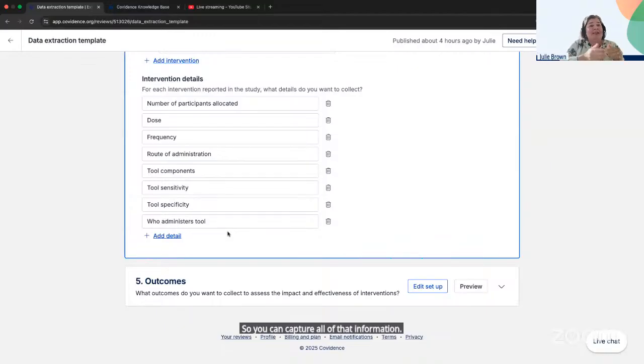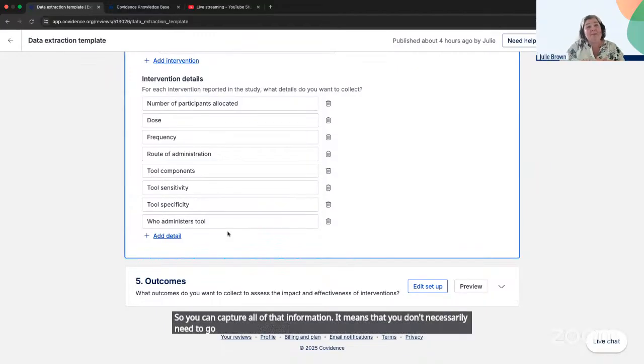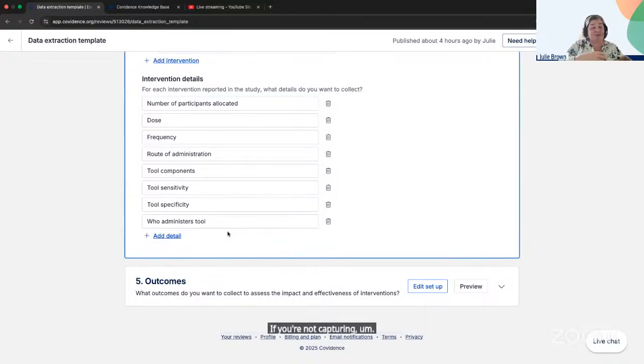It means that you don't necessarily need to go onto the outcomes section if you're not capturing any of the outcome measures, if you like. So what that means is that you can create a table basically that has tools of interest and what they're composed of. So that shows you how a little bit more flexible it can be.